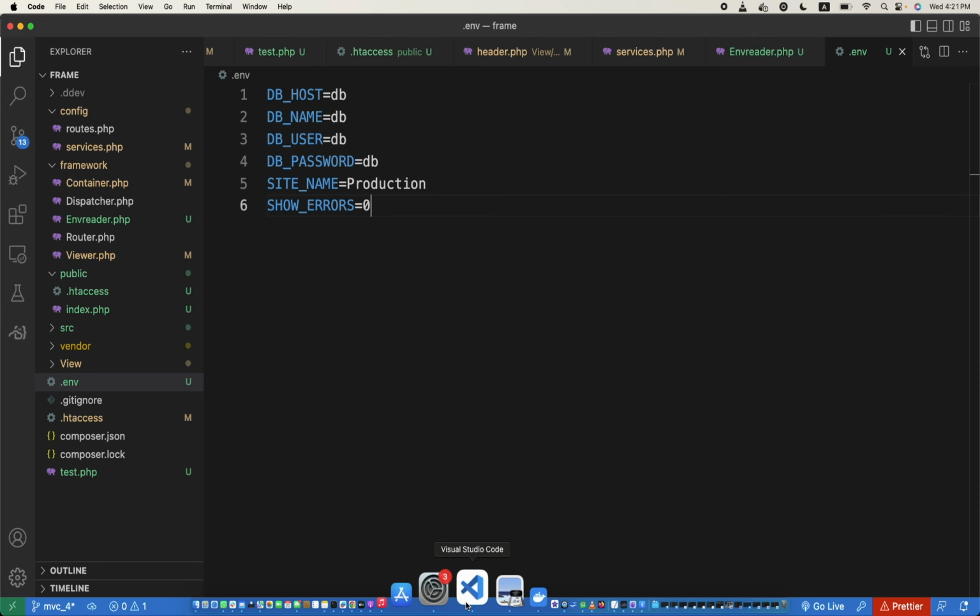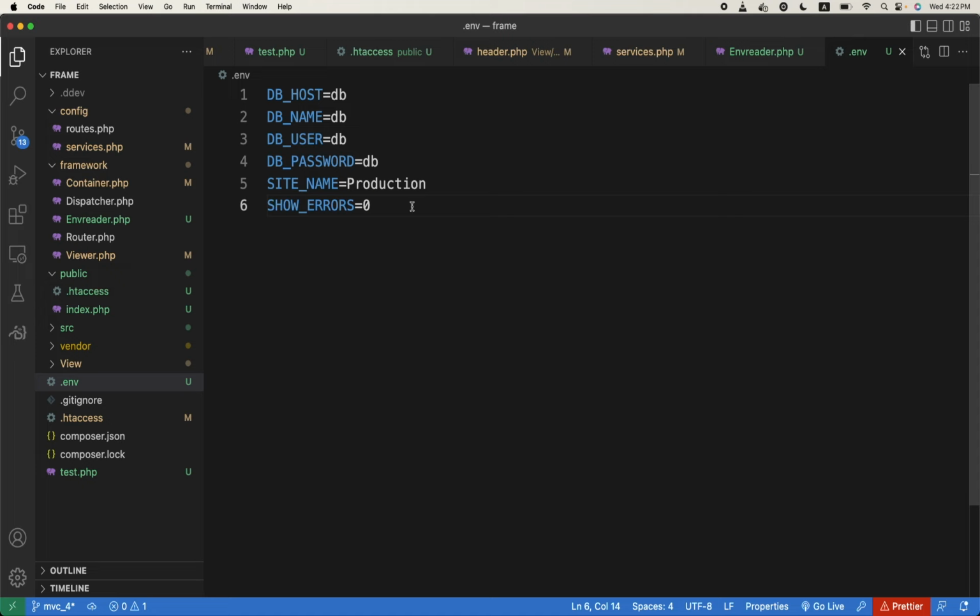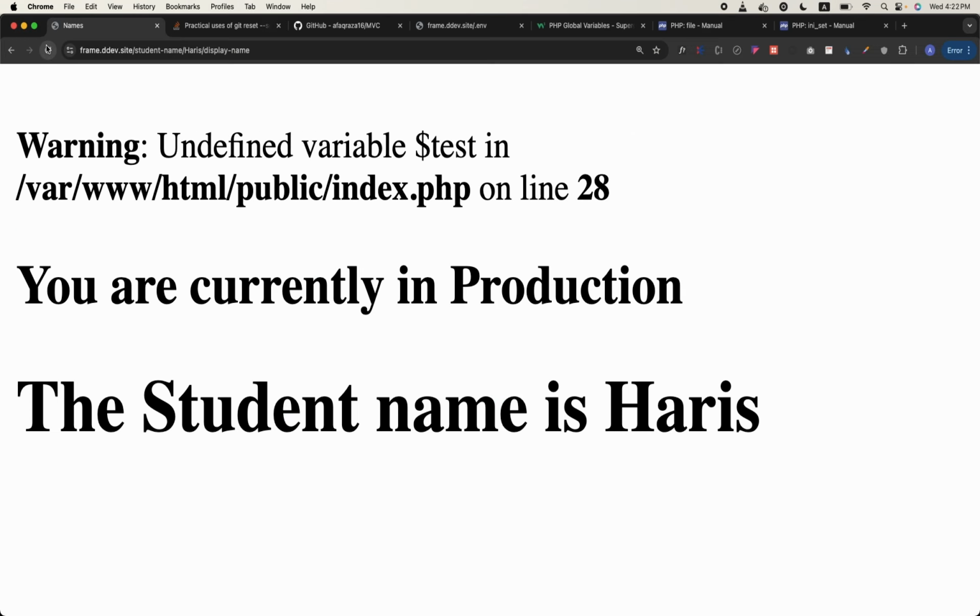Inside the env file, show errors should be 0 for the production env file, right? And for development it should be 1, so that you can know what the errors are. Okay, now I will turn it into 1 again so that we can further process it. If I refresh it, you can see we have the error, but it is still not very detailed.